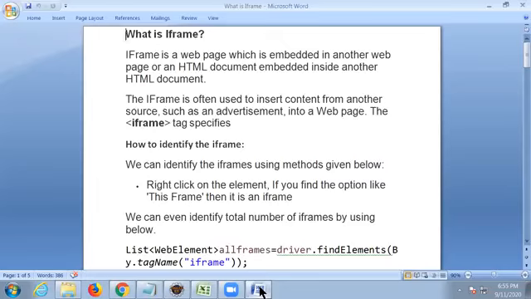Why they're using iframes means the iframe is often used to insert content from another source, such as advertisements, into a web page. You might have seen in between the pages some advertisements, right? So those advertisements are nothing but frames only. That means they're copying from some other location and pasting in between the HTML page. Most of the time we'll see this in all application advertisements.